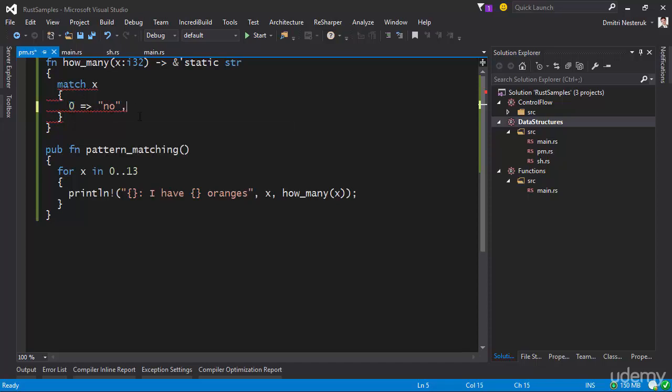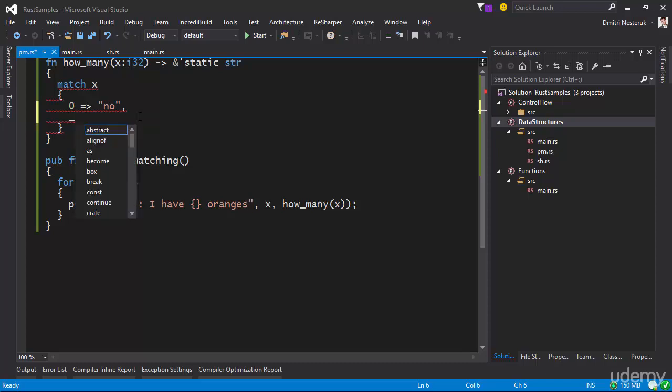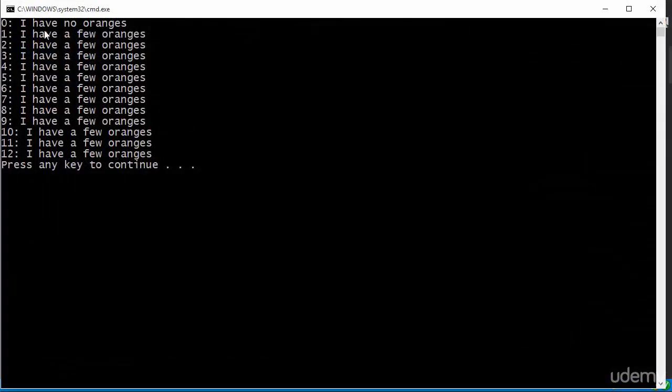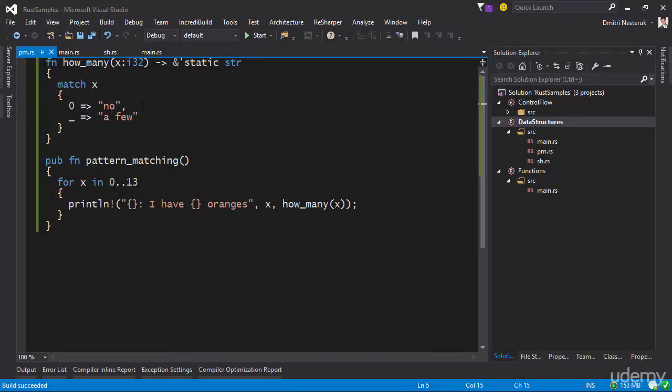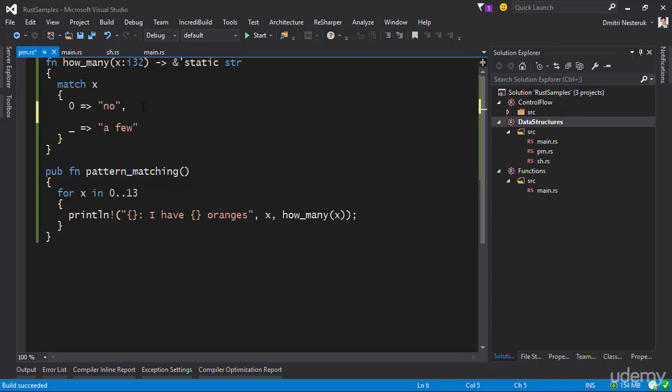So in this case, we need some sort of catch-all condition. We need a catch-all condition which says a few. So maybe if it's not 0, then it's going to be a few. And as I run this, you'll see that for 0, I have no oranges, and for the other options, I have a few oranges.